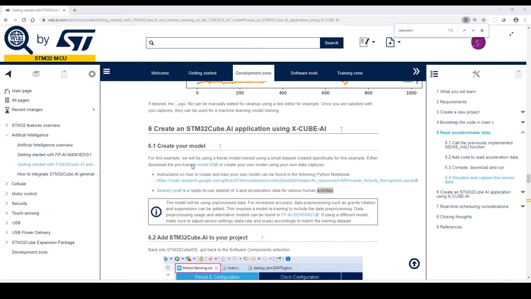Before getting started with the STM32CubeIDE project, if you go on the wiki page, you can find the pre-trained Keras model. You may want to download this file now, we will use it later in the video. You can also find a Python notebook that can be used to train your own model, and also a ready-to-use dataset of three-axis acceleration data for various human activities.